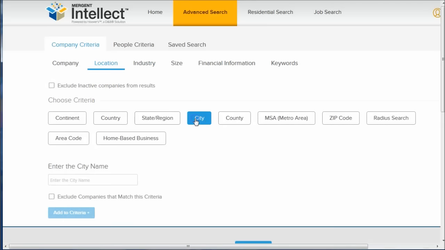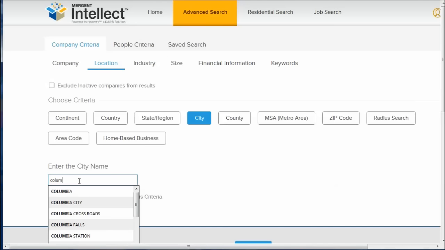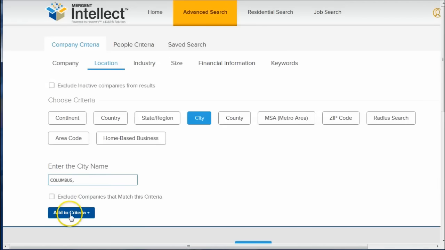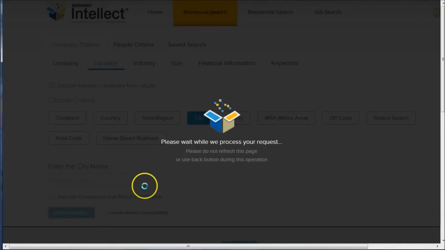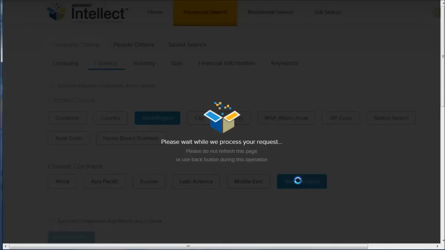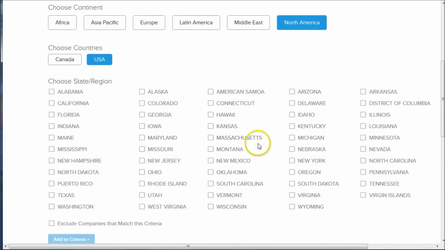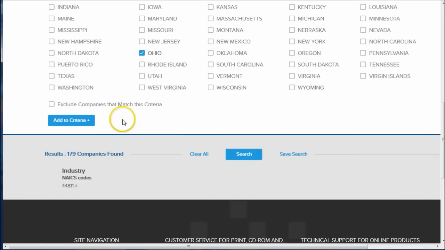Now we're going to do city, and we're going to type in Columbus here. All right. And we will select Columbus and add to criteria. Now this is going to search for any city named Columbus, including Columbus, Georgia. So we want to make sure we limit by state. And so we'll go into North America here, do USA. And now we can go down and choose Ohio from the list there. All right, and add to criteria.